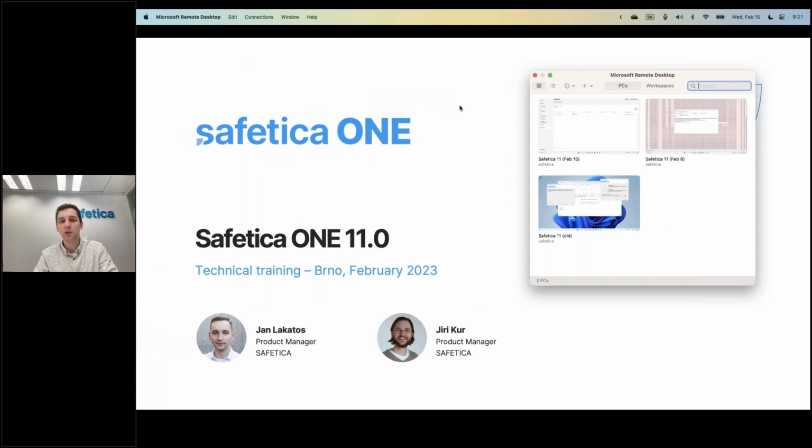And while the machine is restarted, I will mention one significant change that is occurring with Safetica 11. We have actually decided to switch to a user-based licensing with Safetica 11.